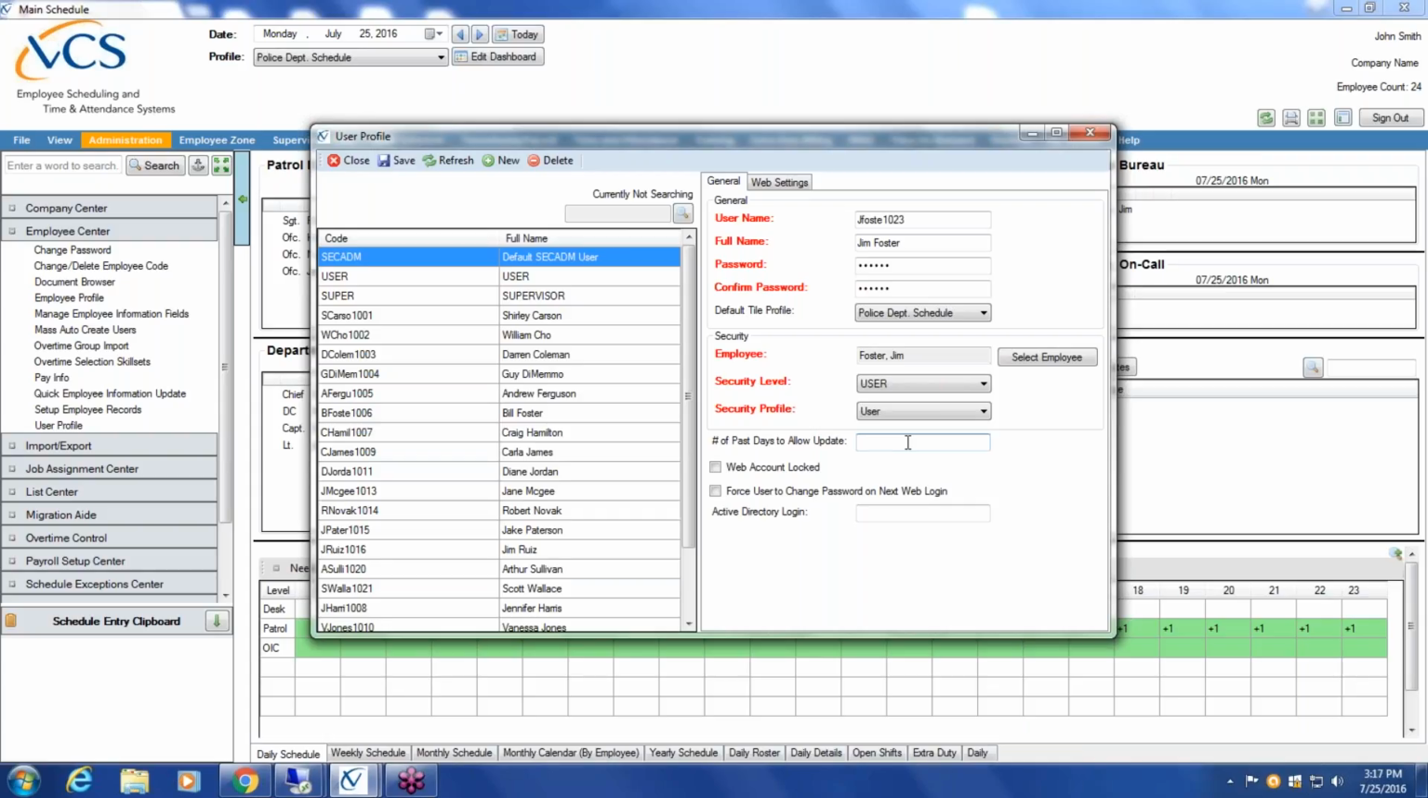Under number of past days to allow update, you're going to determine how far back can this individual go and apply something like time off and overtime. Our recommendation is that you start off with something like 14. And this is important because if you leave it blank or leave it set to 0, what will happen is, and I'll use myself as an example, if I work overtime today, I need to put it into the system today. If I wait till tomorrow, the system is going to lock me out and tell me I'm not able to go that far back on the schedule. So you may just want to provide a small grace period in which people can work overtime and maybe they have a few days to go back and post that onto the schedule. I use 14. You may choose to use less. That's entirely up to you.